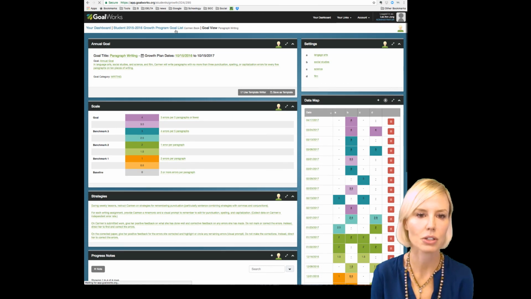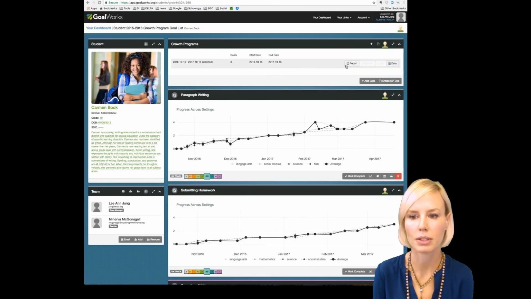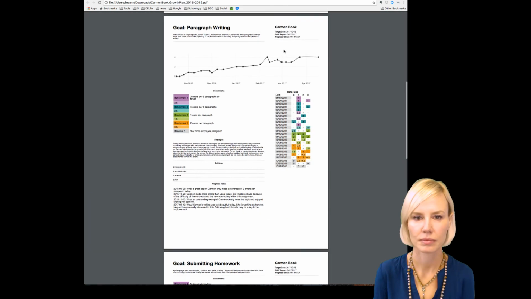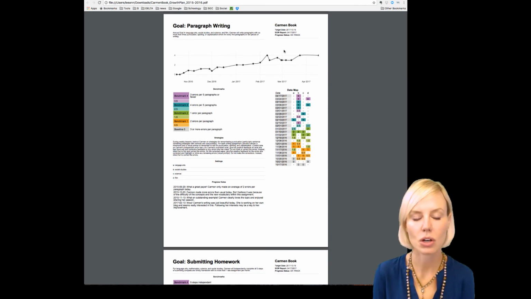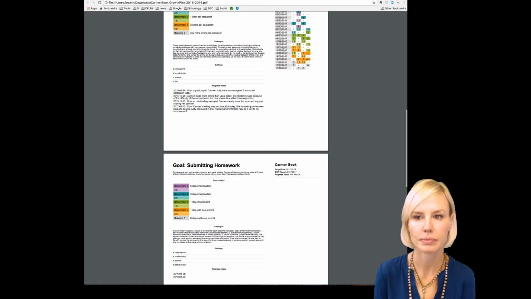If we go back to Carmen's goal page, we also see the option to create a report. When it's time for report cards and progress notes to go home, I click on report, and this generates a PDF. And that PDF includes the goals, the strategies, the graphs of progress, and so forth.